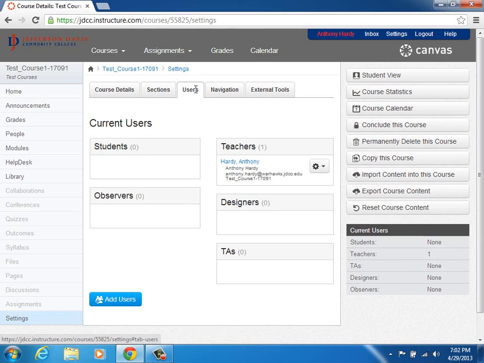Very good. Users is going to be very much like the people. This is just an instructor viewpoint for that. So we can go in here and see students, observers, designers, teachers, TAs. Again, we pretty much just use teachers and students. We are administrators. We will never appear in your course, but you can see that information here.